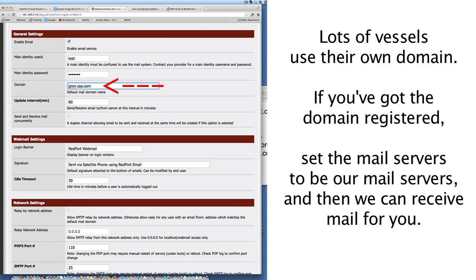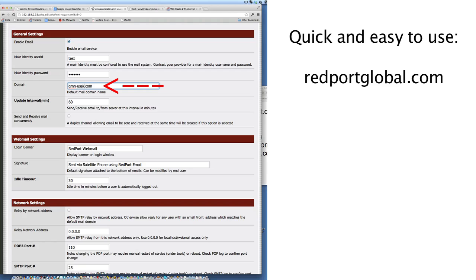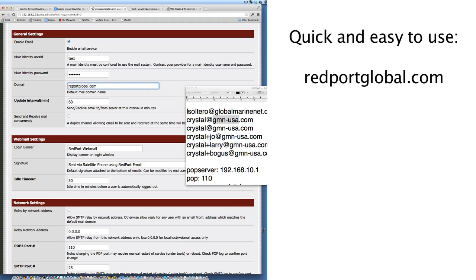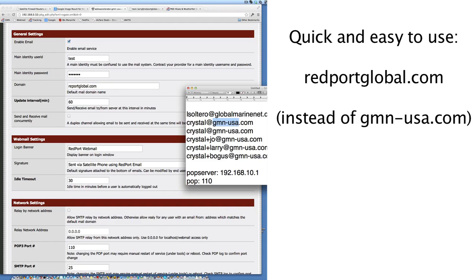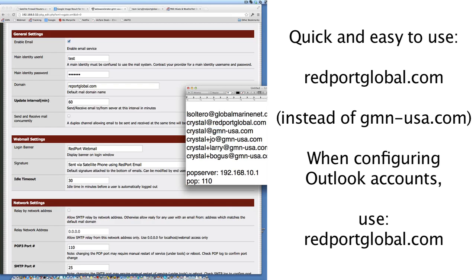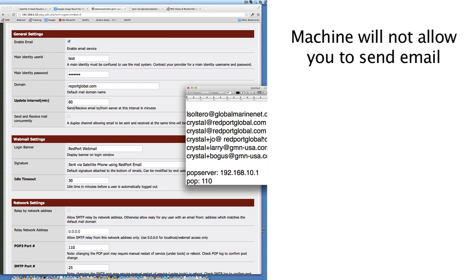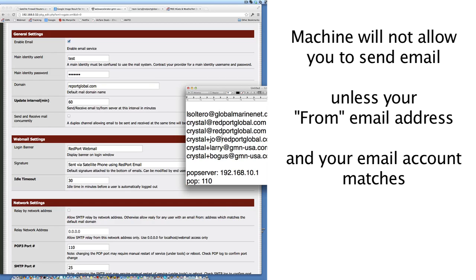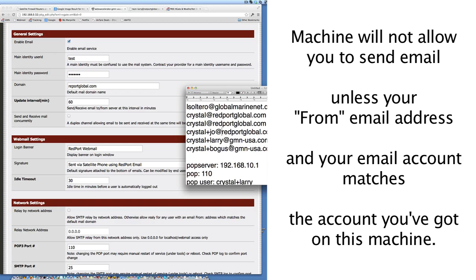Yeah, I think given the time frames we've got, it's just going to be easy to use RedPort Global. I would just use redportglobal.com. That's the default. When I went through this discussion here, I used gmn-usa.com, but really, let's just make these redportglobal.com. That will be a little clearer, because that's actually what you'll be using. And that's what they'll need to use. When they configure their Outlook accounts, they will need to use that email address. The machine will not allow you to send email unless your from email address matches the account that you've got on this machine.